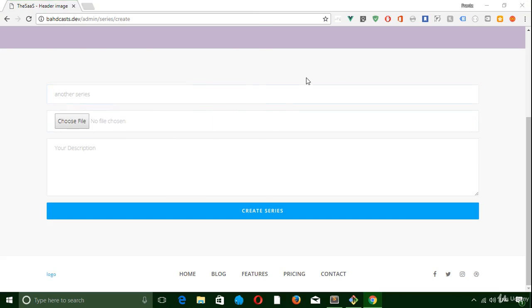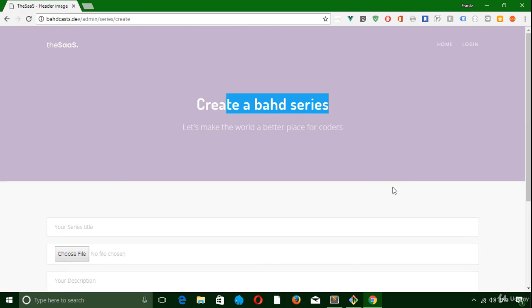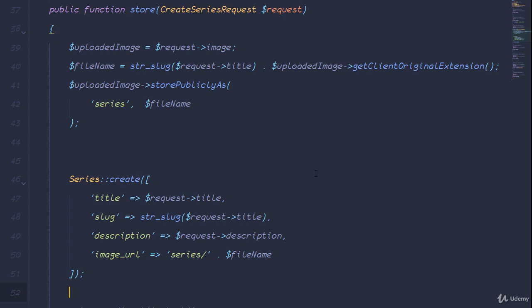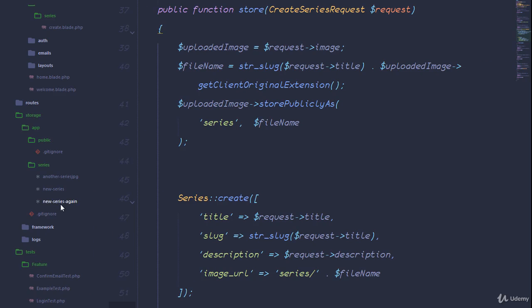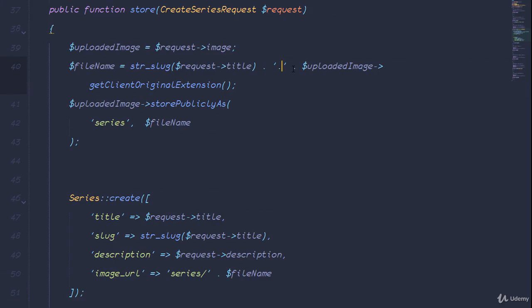Another series, upload the file, and I say another series description, create series, and we'll redirect it back. Now let's check out our folder. So in our storage app directory, we have this another series JPG, which is an error. So what we should make sure we do is actually have a full stop to make sure that's an extension, and that's going to fix that error.